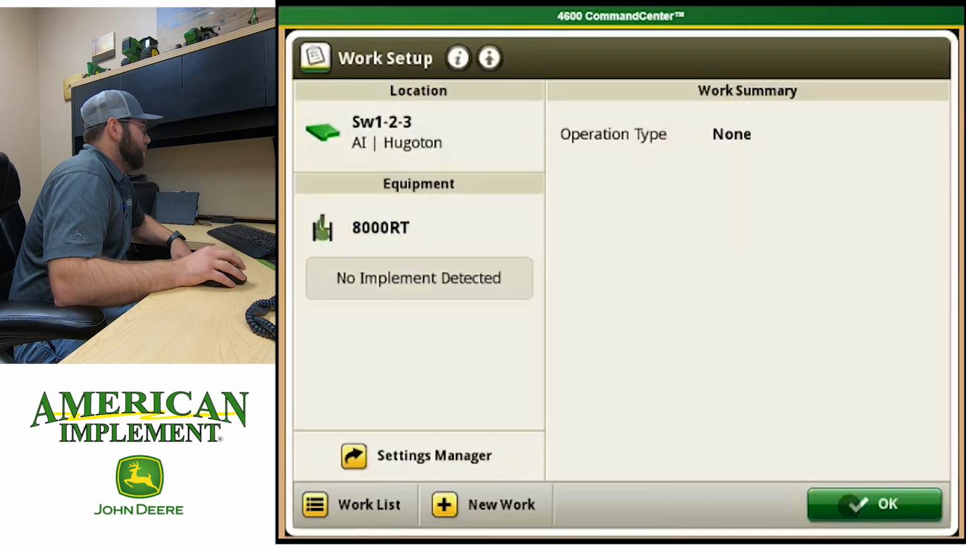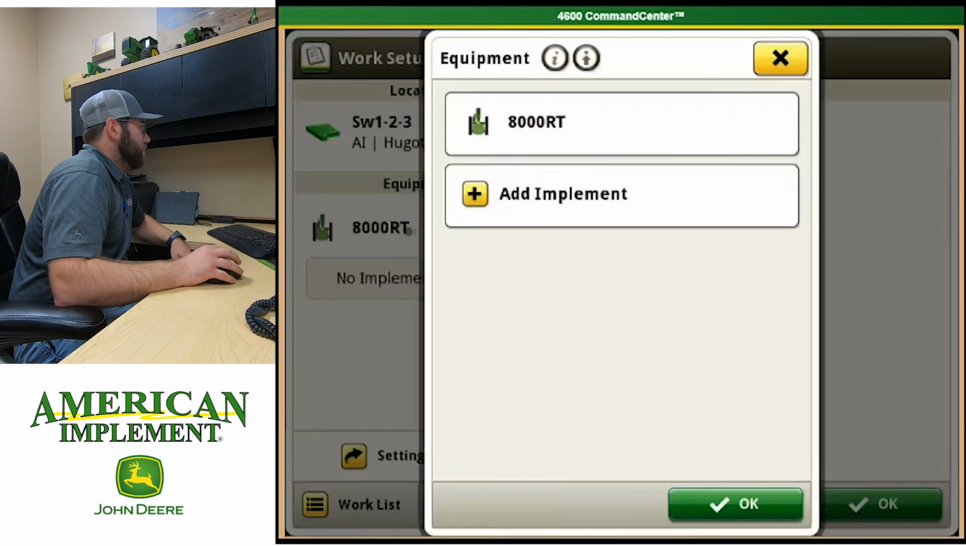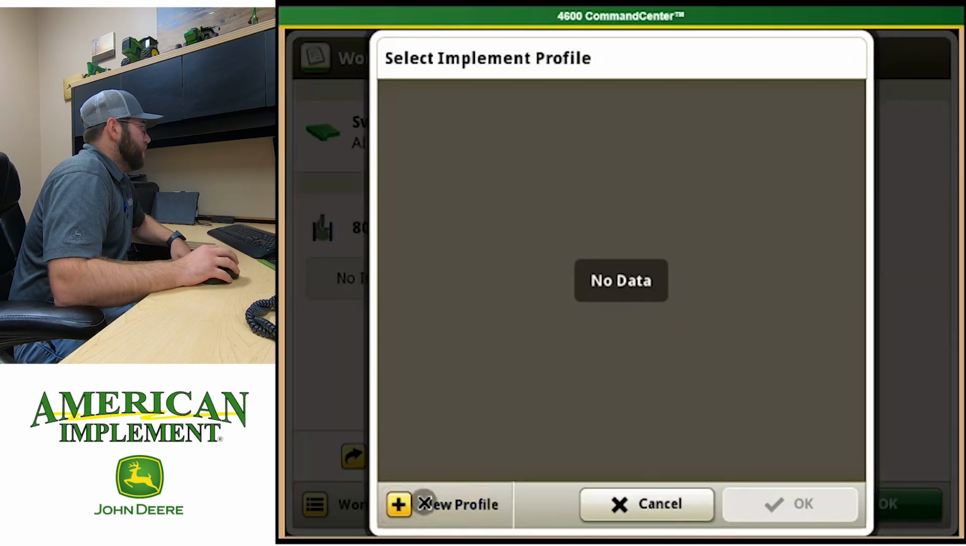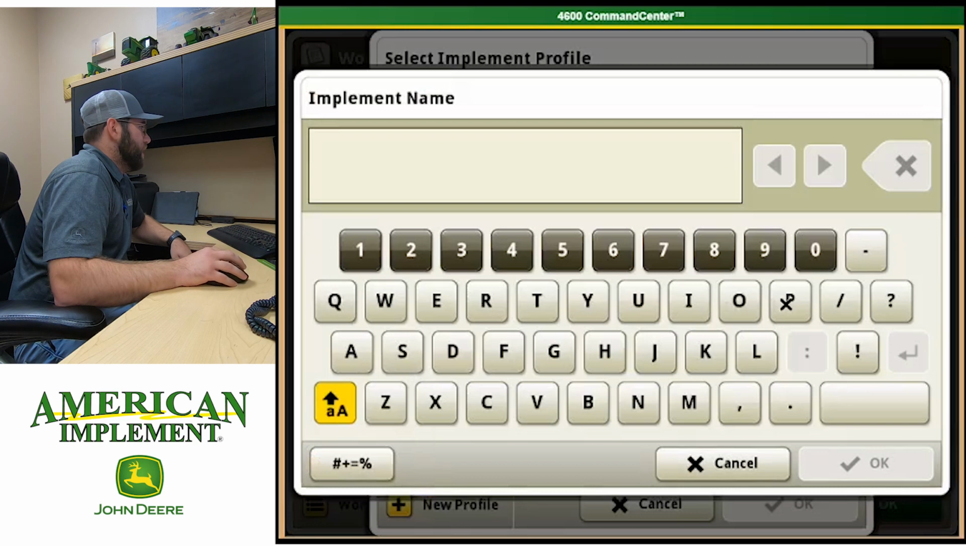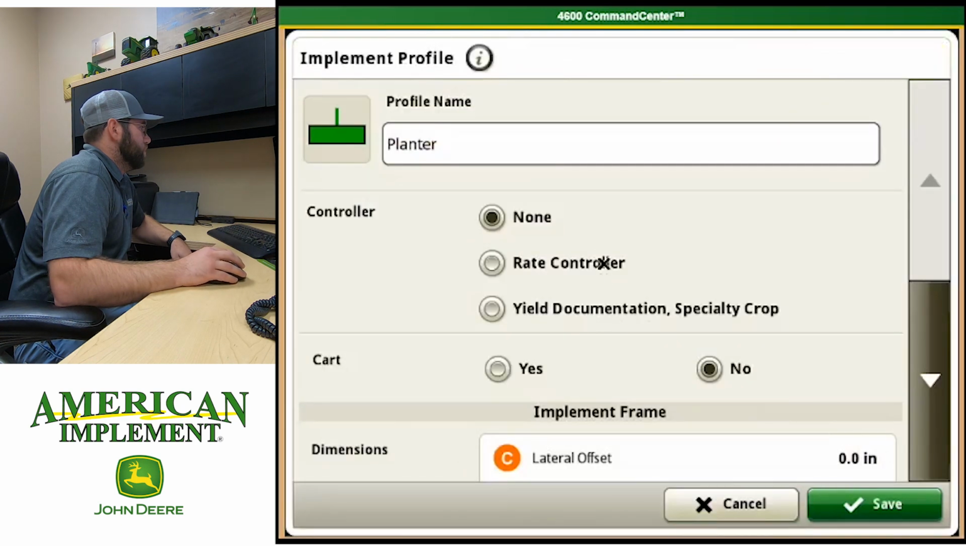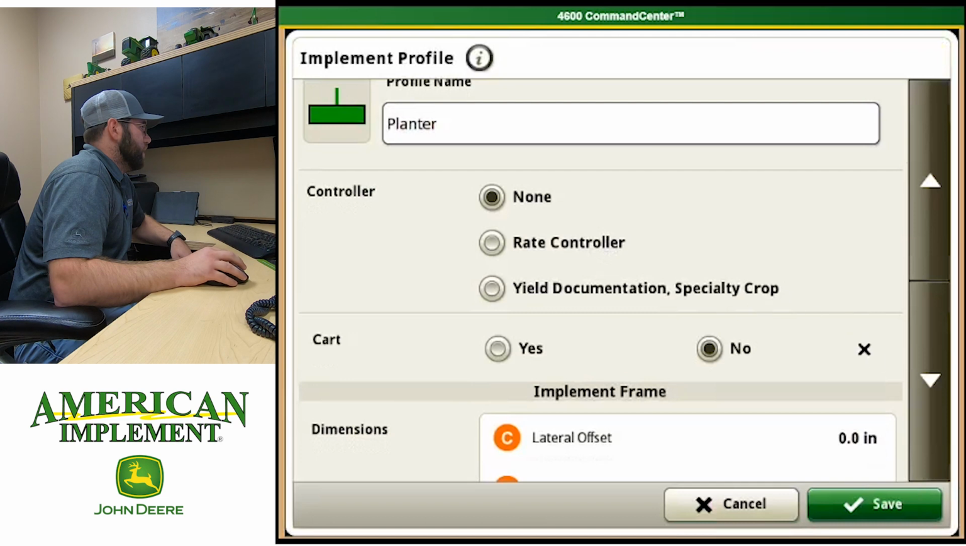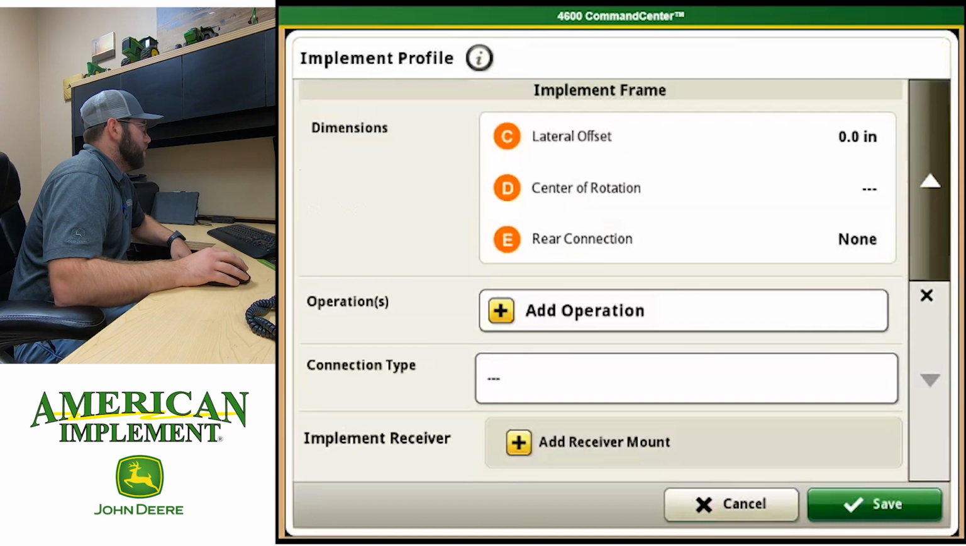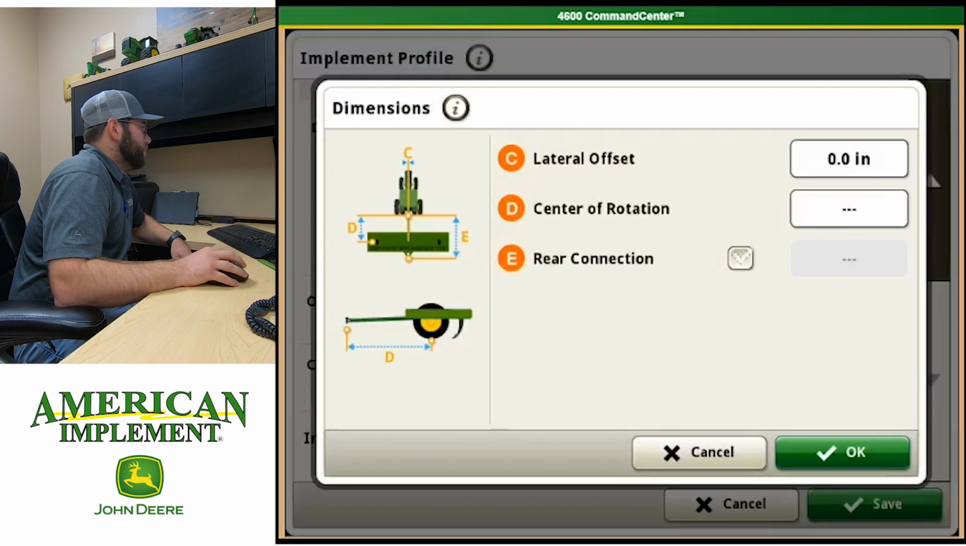Once we have that set up, we can go into the equipment. We already have our tractor here, and we'll add an implement, new profile. We can add a planter, and we can look here. We don't have a rate controller, no cart. Here's where you would put in your lateral offsets and your offsets for section control.